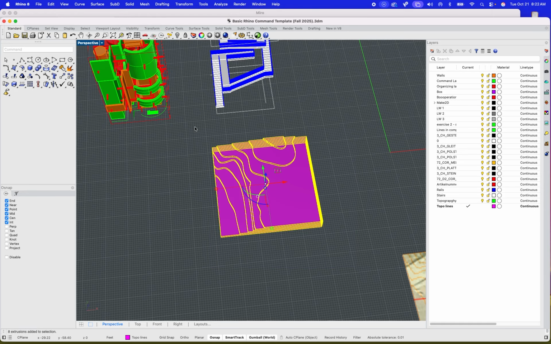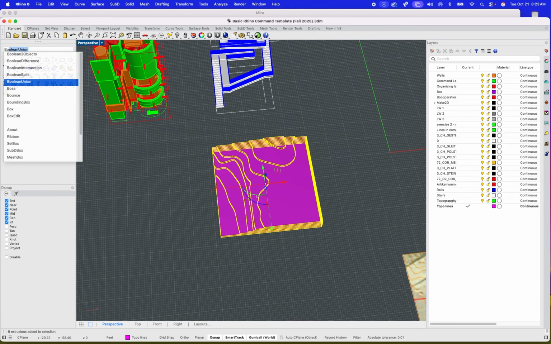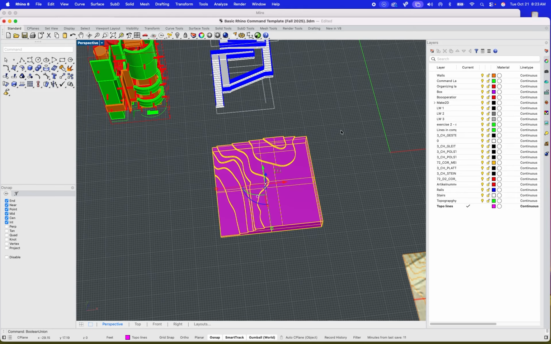So what do I need to do to put it together? Boolean union, that's right. Thank you guys. So if I do Boolean union, that's great, but it doesn't keep separate pieces, right? So I definitely don't want that. In my case, I will group it.